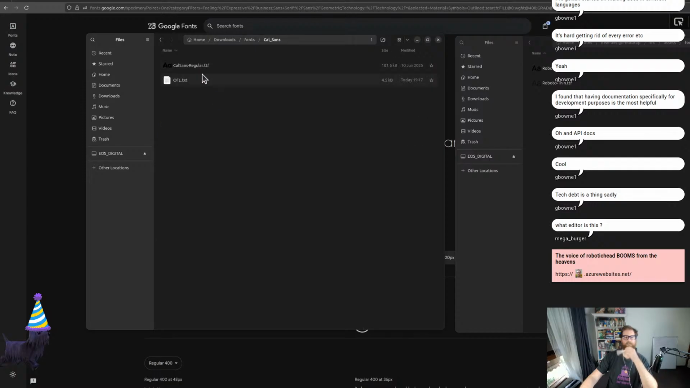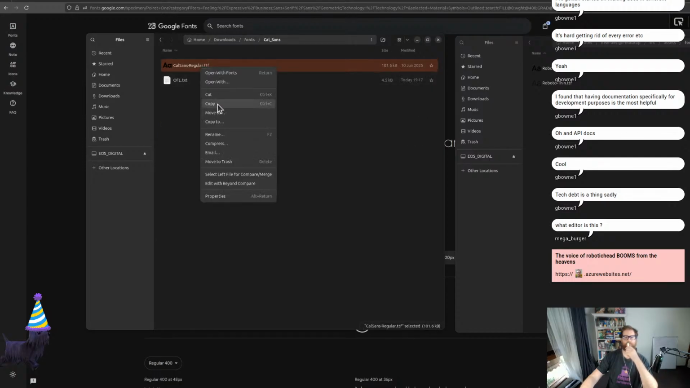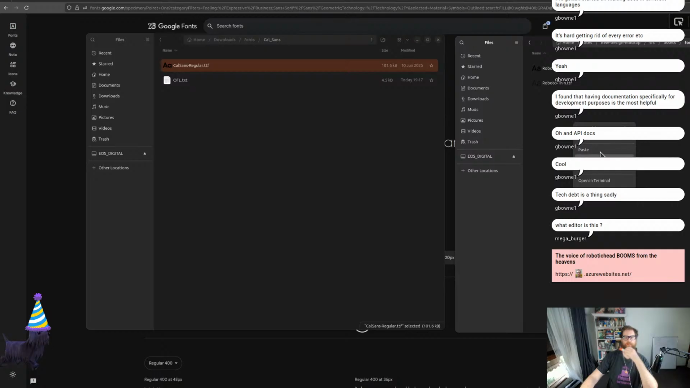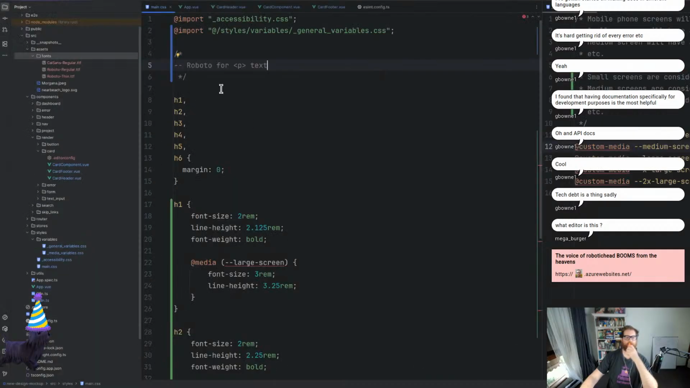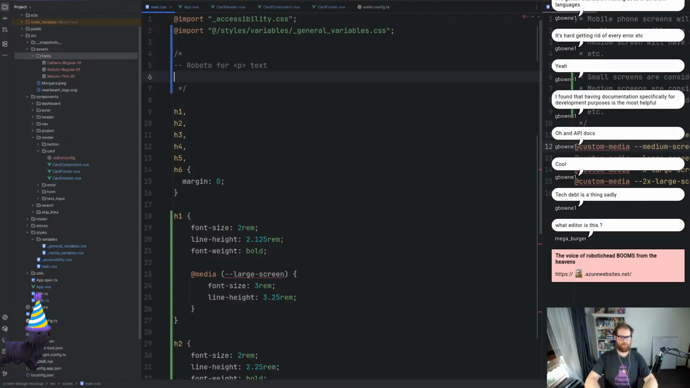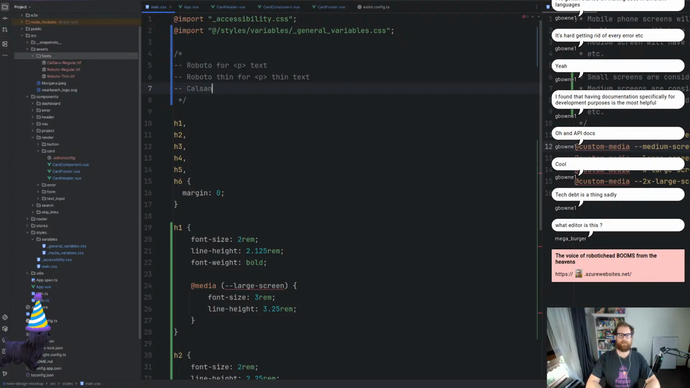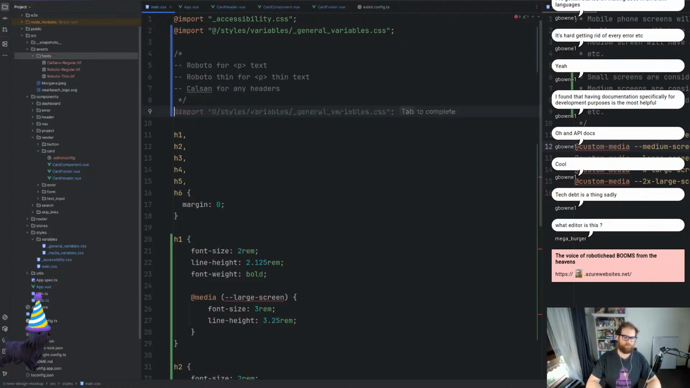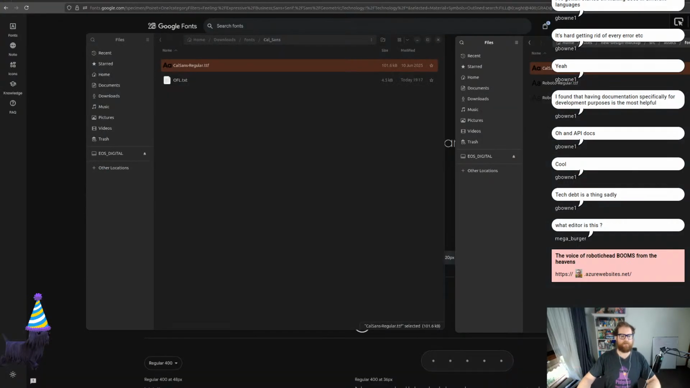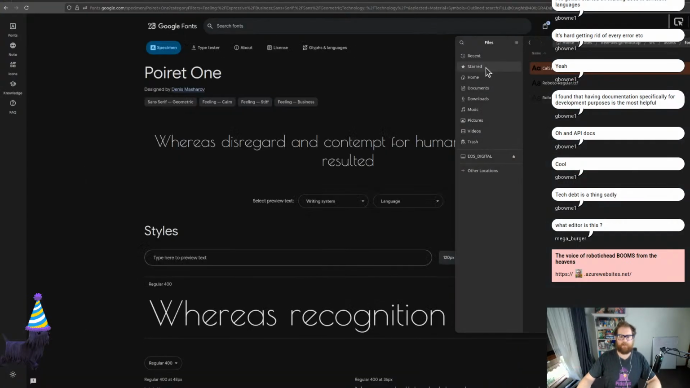Now, Cal Sans I was happy with too, so I'm going to copy that. I'm going to paste that over there. So, Roboto thin for thin text, easy done, and Cal Sans for any headers, easy done. So we're just running those as notes at the moment. I'm going to close that. We've got all of those. We're going to close that.